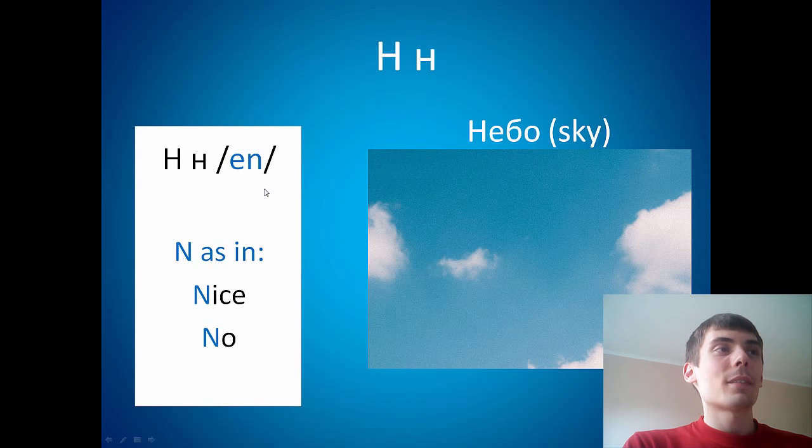Next letter, Н. In English, it looks like H, but in Ukrainian, it's Н, as in English nice, no. So remember, it's Н. Example for you: небо.